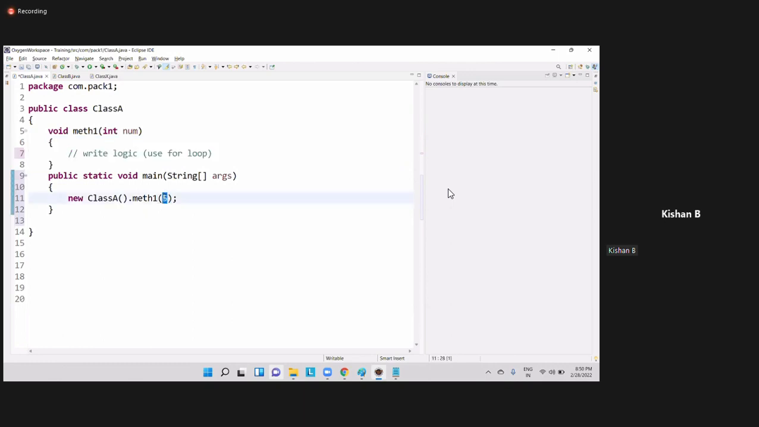Whatever input you are giving, the same logic should be applied for every input. Check it correctly, guys.